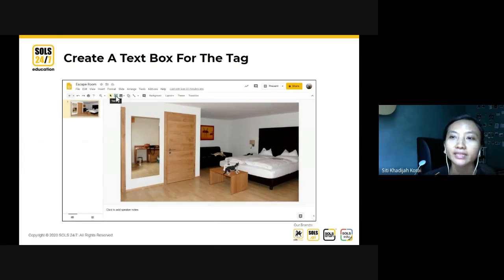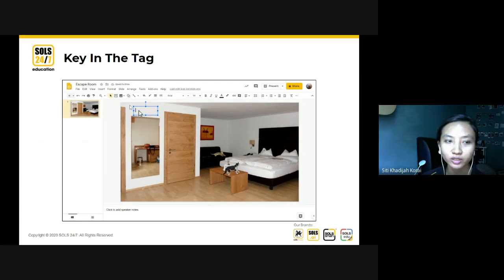So for my case here, I'm just going to show you how you can use the tag in your digital escape room. First, you need to create a text box. So here is the text box, and then you just draw how big you want the text box to be. For my case, I'm just going to use this small text, and then I'm going to put this one, plus. Remember, plus is for count up.